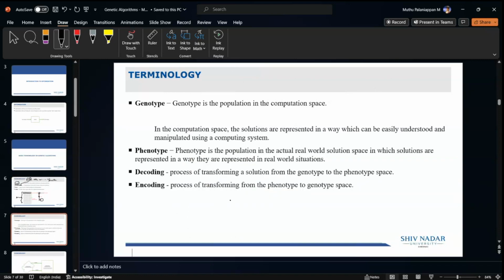So genotype is nothing but we are doing all the set of problem computation in the computation space, right? The solution needs to be represented in such a way that computers can easily understand. The process of representing a solution in such a way that your computer can understand is called a genotype. What is phenotype? The phenotype is a real valued representation. What is the problem which is represented in the real space or real world? That type of representation of the problem is called a phenotype.